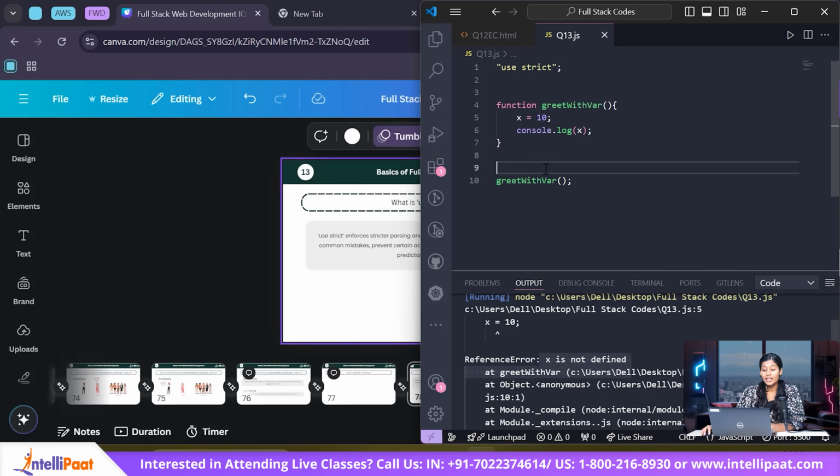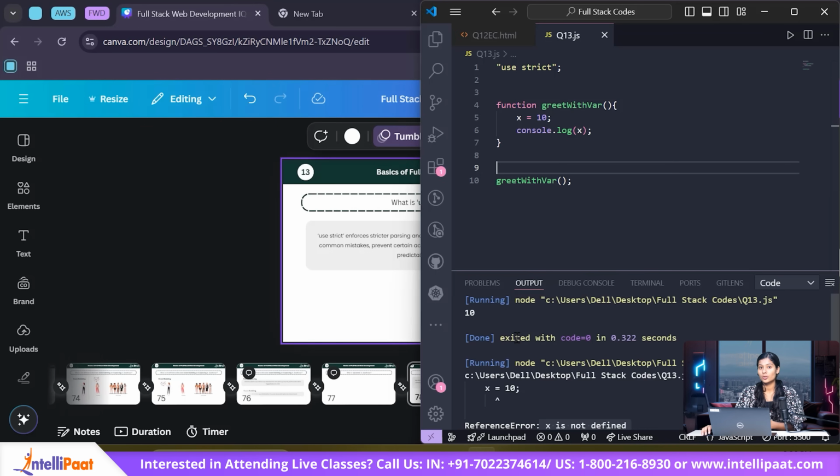X is not defined. Now this was a very minute change that you might not notice because it didn't even throw an error in the beginning. Without using useStrict, it didn't throw an error. So you will not notice it. But then in the later part of your code, the X becomes a global variable. Although it's defined within this function, X has become a global variable.